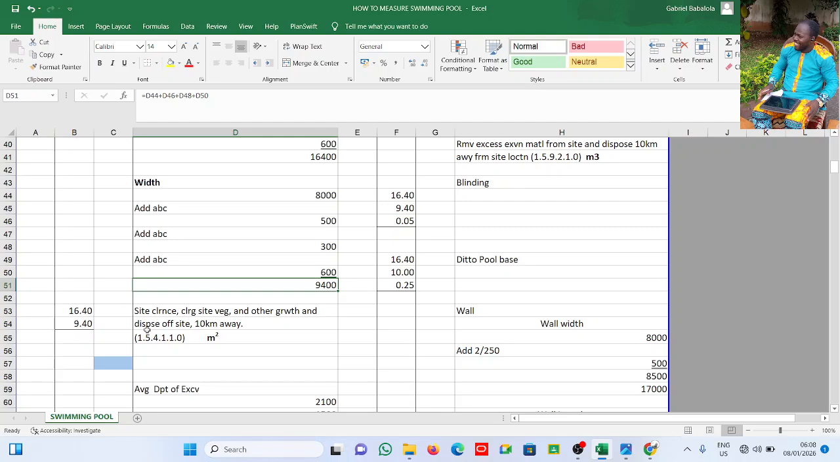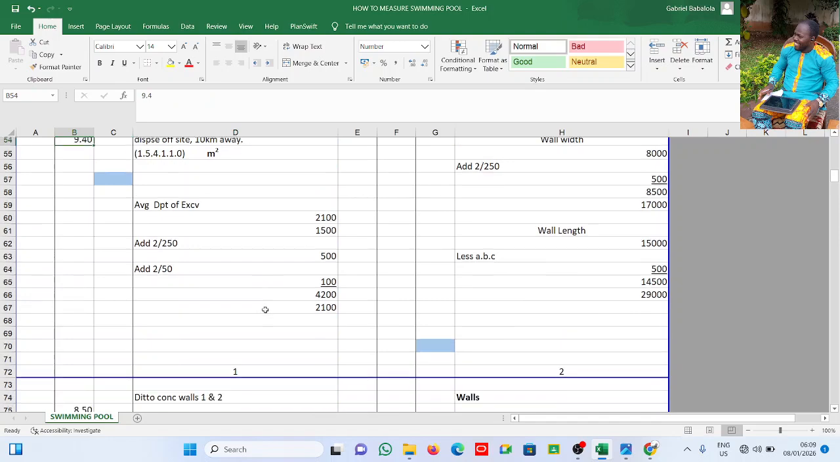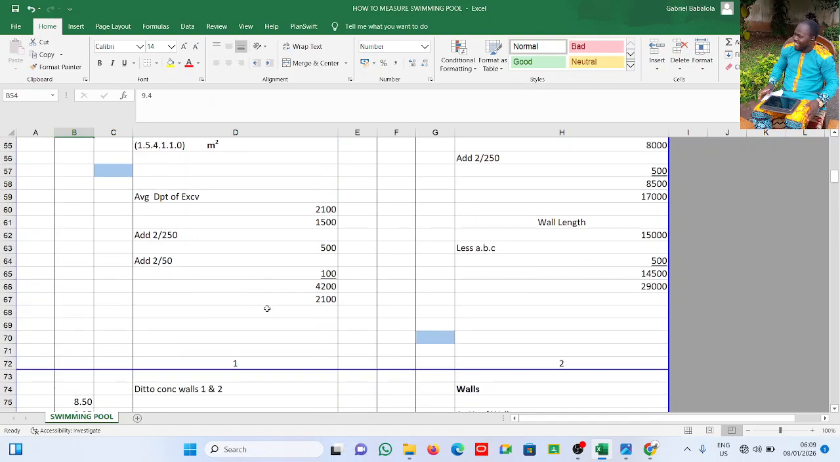Site clearance. See, the same site clearance we have been doing in previous ones, in pad foundation, in road, the same thing. All right, so this is 16.4 by 9.4. This is my site clearance, and down we go for excavation. Okay, so this is basically what we have.